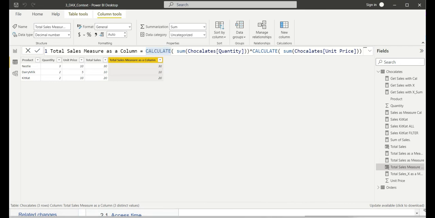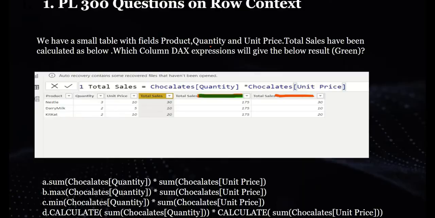So I think this is the time to solve those PL300 questions, and let us see if you can solve it. You can pause over here and get the answer. The answer is A, 175 will come because of the aggregation sum. It will take it from top to bottom. So sum of overall quantity 7, sum of overall unit price 25. 25 into 7, 175 for each and every row.